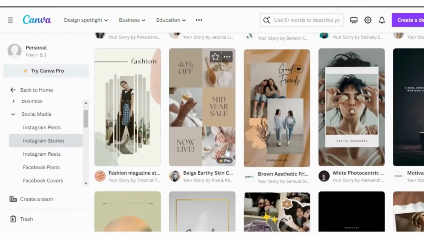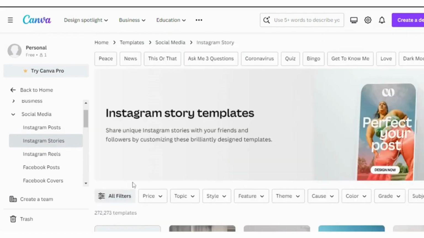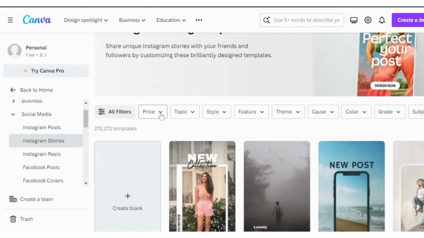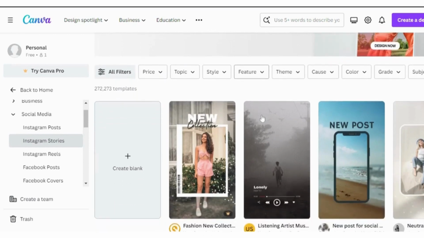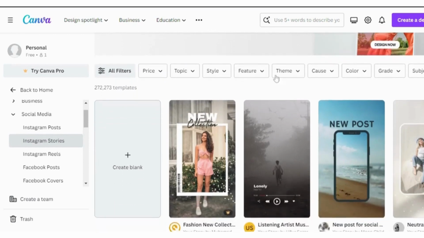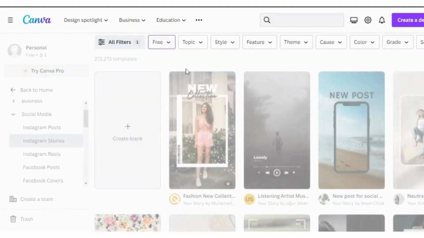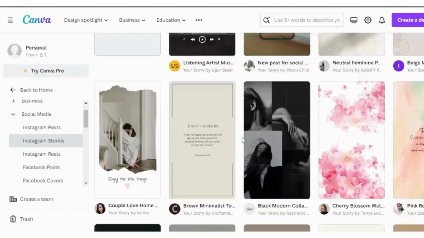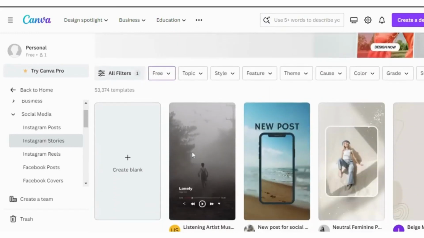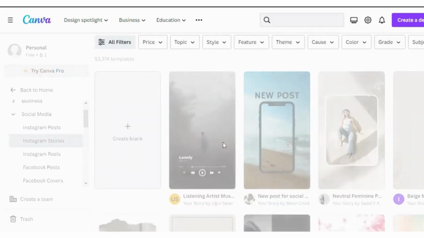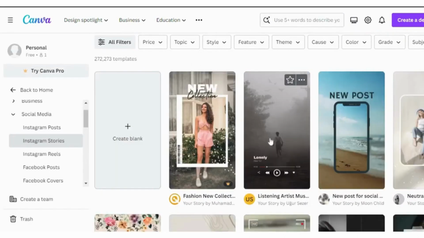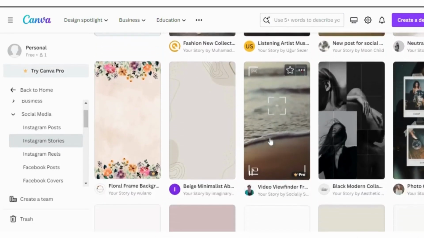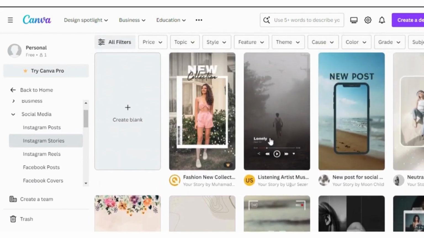The more that you can actually filter this down by using Canva's own filters, where you can go by price, style, topic, theme, feature, subject, or any of this, you will start to see that it's going to narrow things down. For example, if we were looking for Instagram stories that are free, we now have stories that are free to use. It's a lot better and a lot more doable in terms of searching through, or you can use your own keywords. At this stage, let's just go ahead and select a template and then we are going to start customizing it.